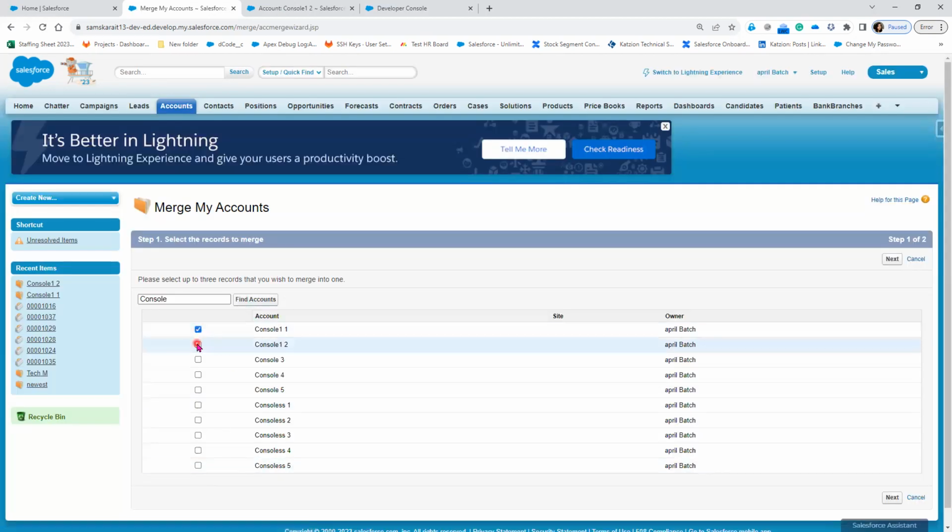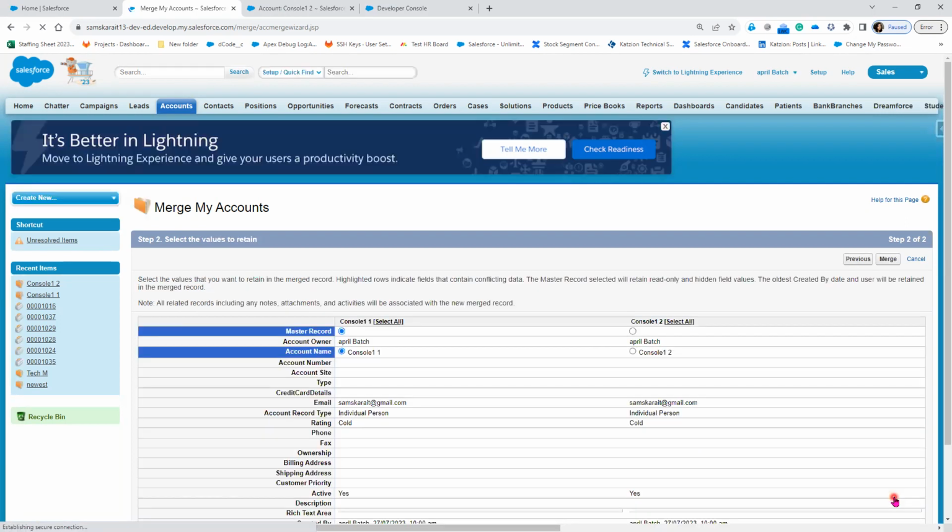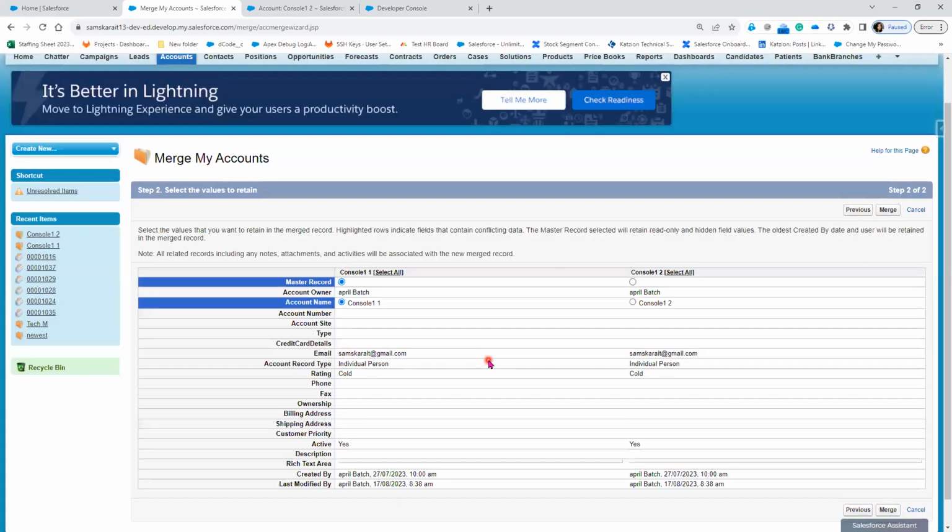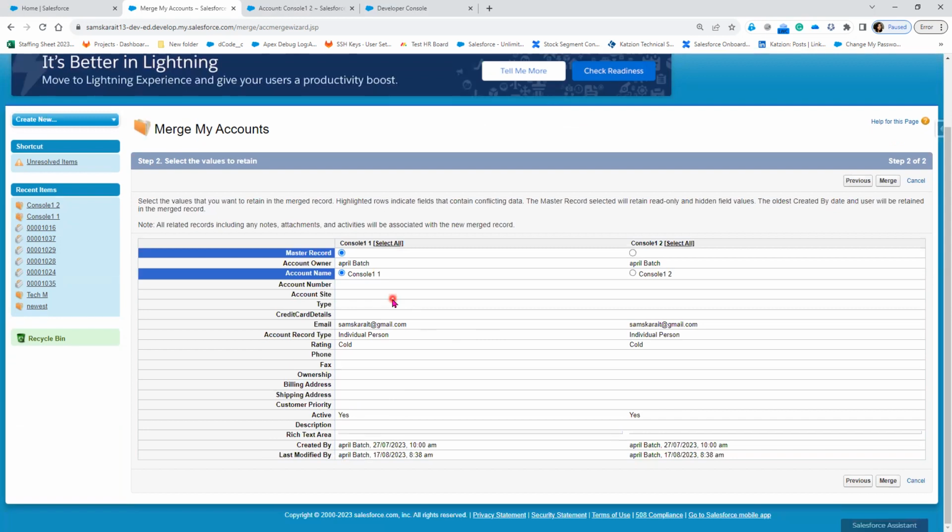For example, from this, I wanted to merge these two records. Select these two records and click on the next button. Now, when I click on the next button, it is going to ask us what is the major information you want to take. Like master record is console 1. Do you want to change the master record? That means one is a target, one is a source.